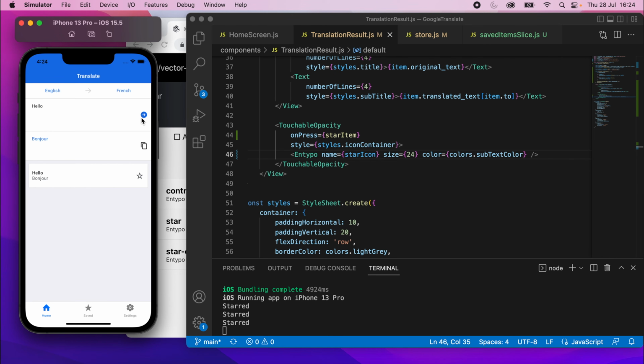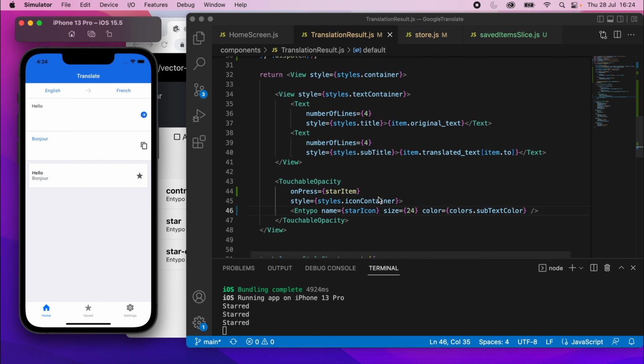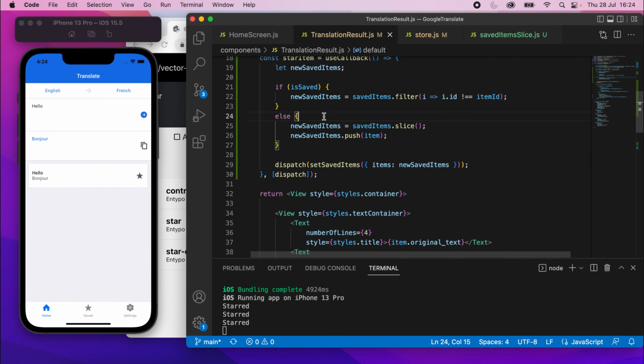Let me put this there. And if I click this, you can see it's gone unstarred, I guess, in the icon. If I click this, it goes like that. Unclick it, it doesn't do anything. Okay, we can star it, but we can't unstar it. Great. Let's see what's going on here. Why would that be the case?